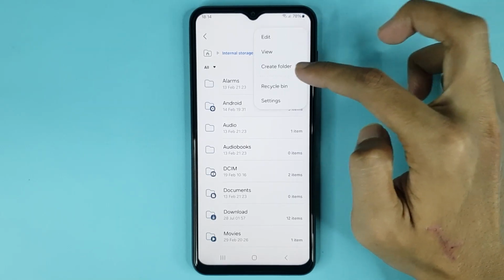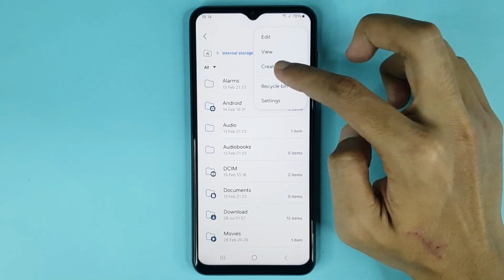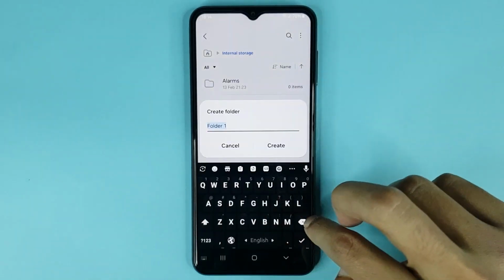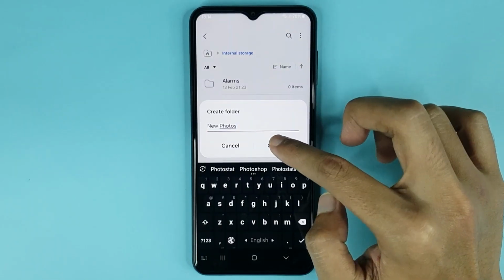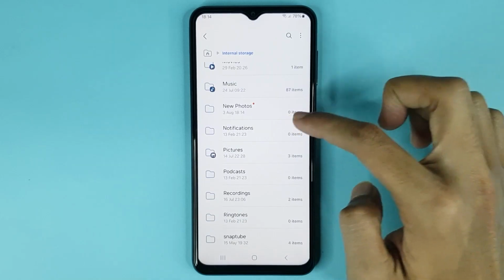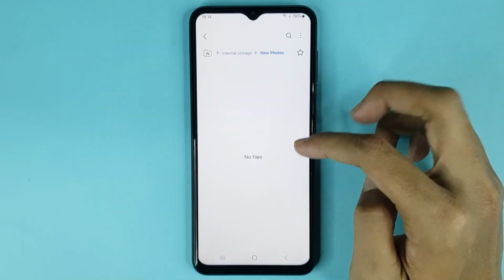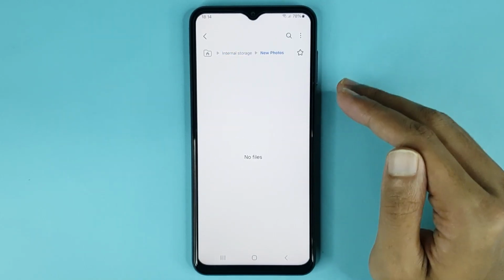And here you can see create folder option. Then just tap here and then type your folder name. Then tap on create. And here it is. Now just open it. You can see the folder has been created successfully.